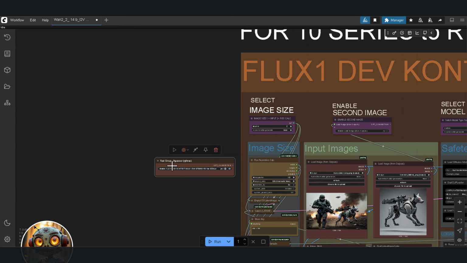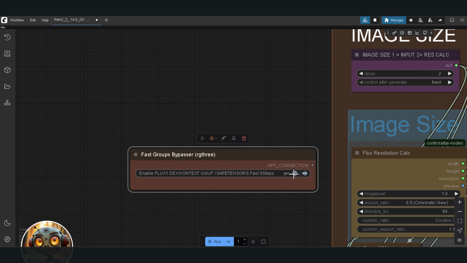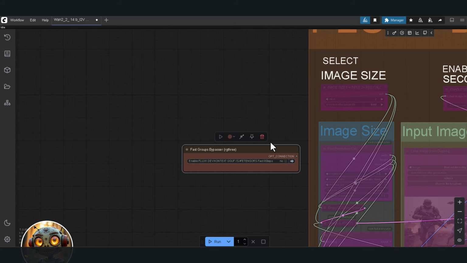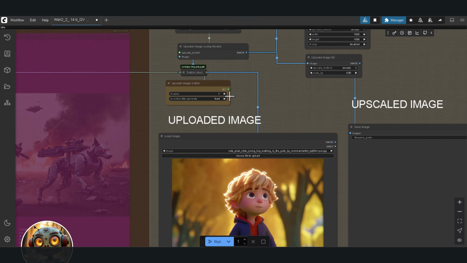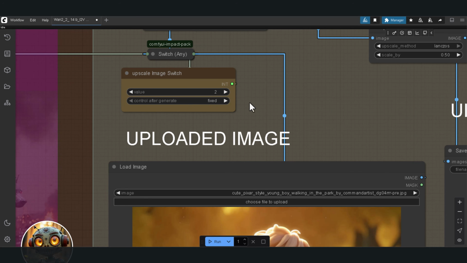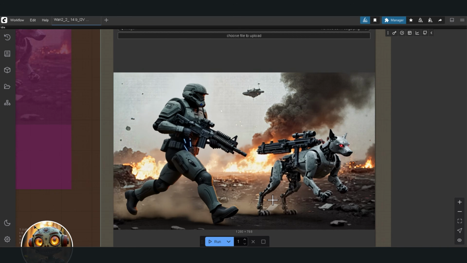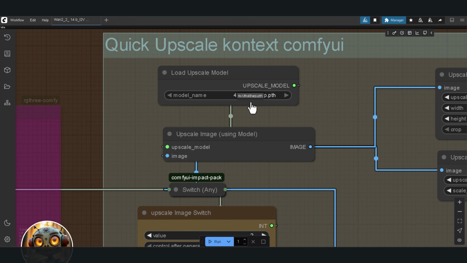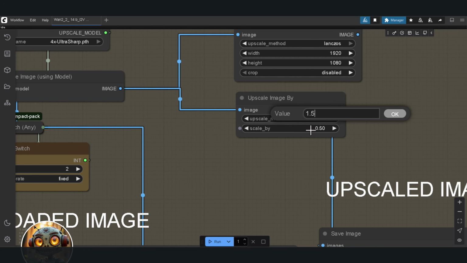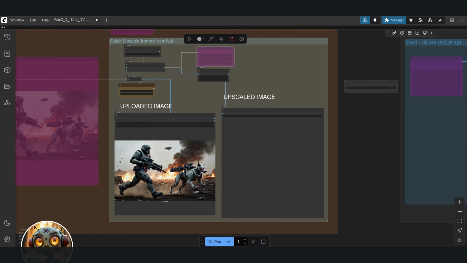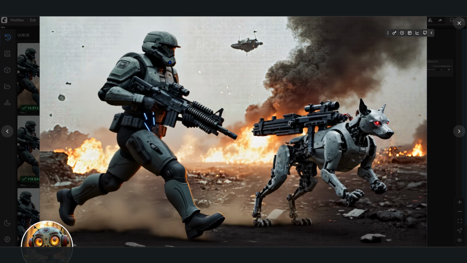For that, I have to disable the context workflow and enable the upscale part. I'll change the switch to 2 for image upload, and I'm uploading the image I just created. I'm using the 4x ultra sharp upscale model, and I've set the upscale factor to 1.5. The image is a little grainy, but at least now I know the direction of the film.